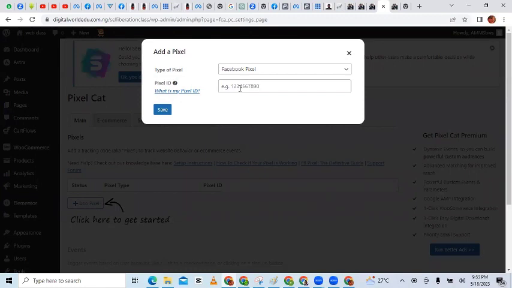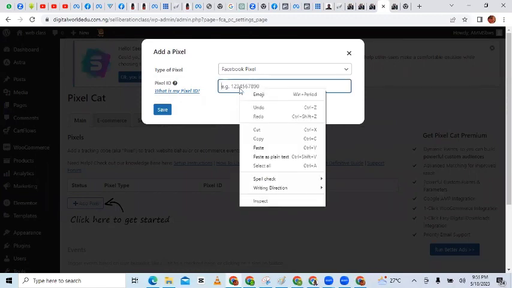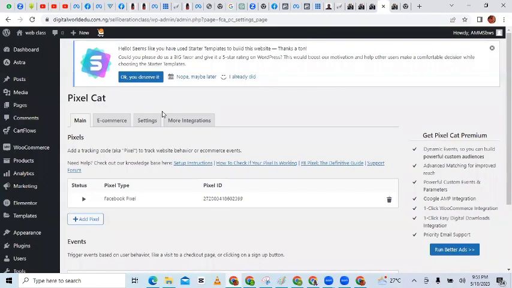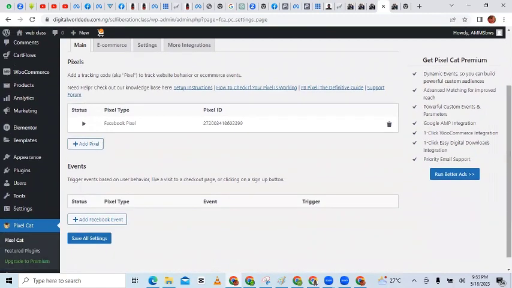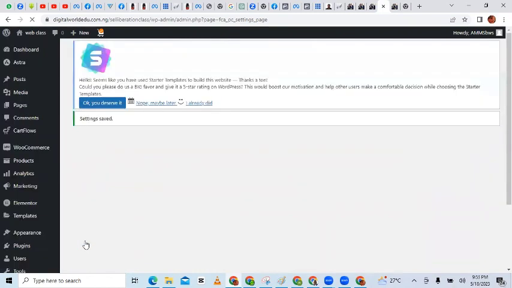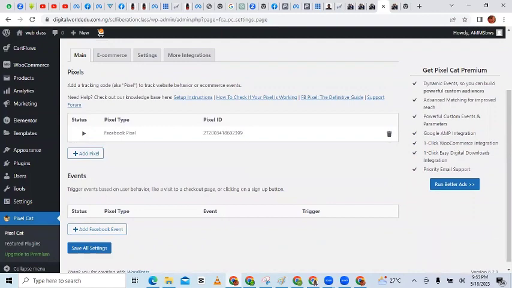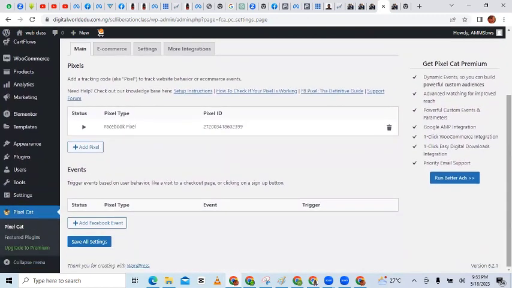That ID we copied from Facebook, we're just going to paste it here and save. Once we save all settings, we have successfully put the pixel on our website. That's simple. Before now, you needed to copy code, put in the code and all that. Now, just copy the pixel ID, install Pixel Cat, and paste the pixel ID you copied. That's all.